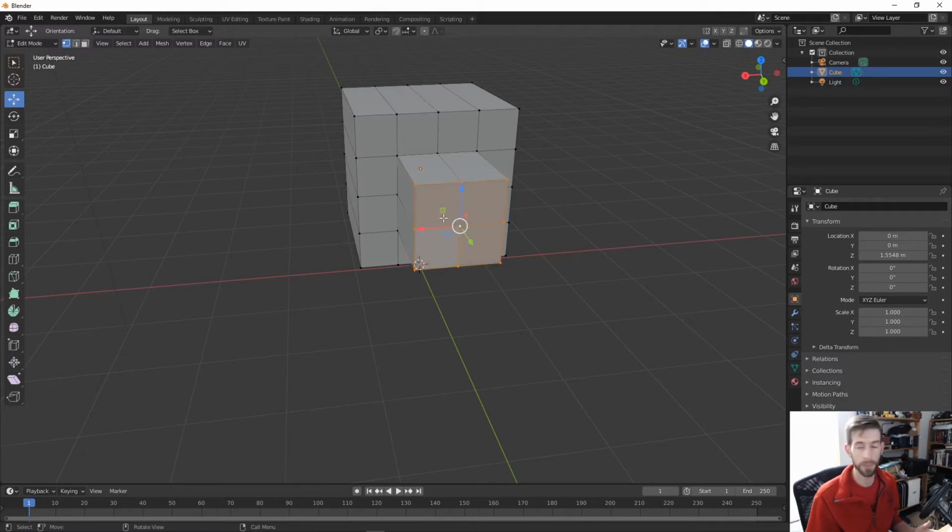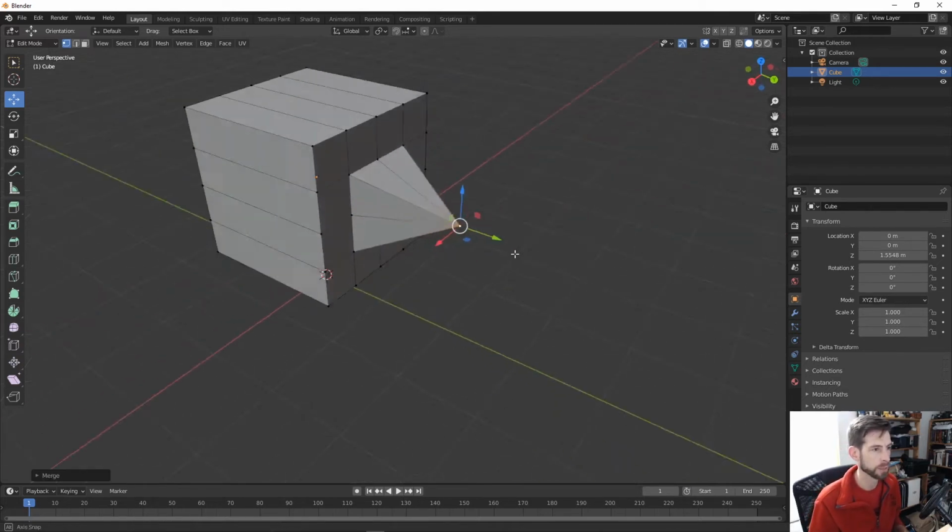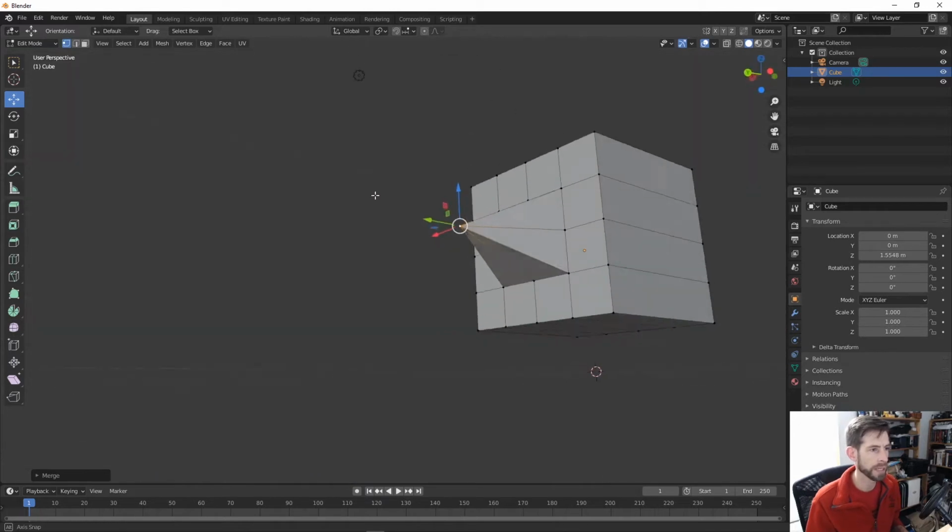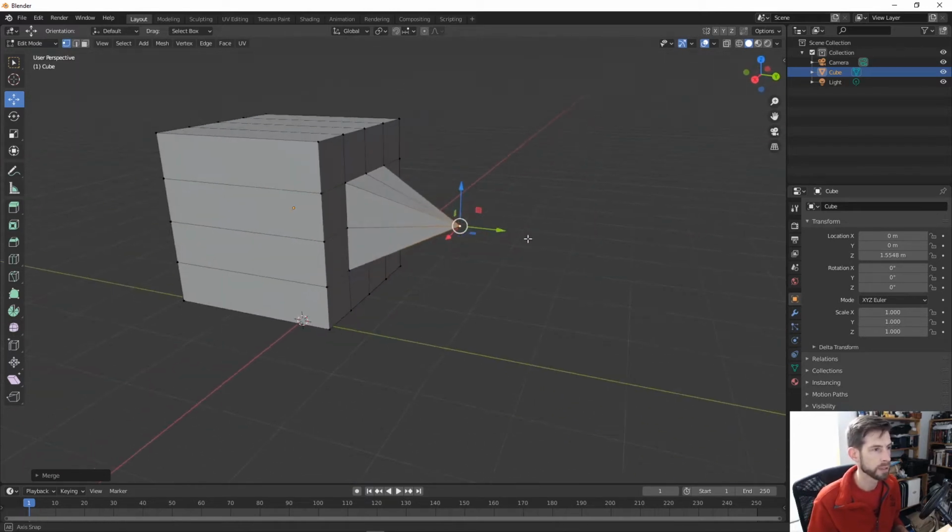With the Shift key, now I've got all the vertices selected. Then I can hit the M key, or Alt-M in older versions of Blender like 2.7.9, but in 2.8 and above it's M, and then I can just merge them at center. And there we go. That makes a nice, even, straight point.